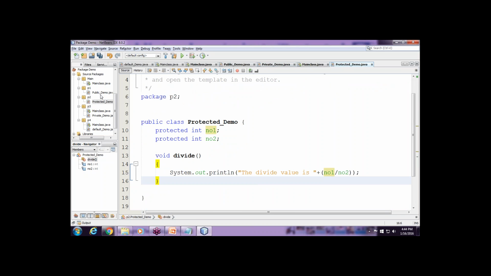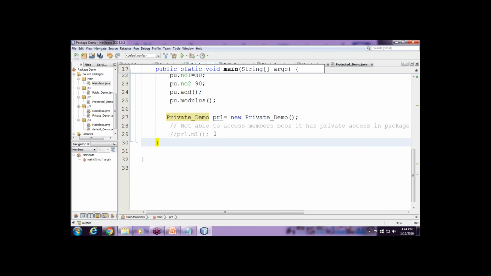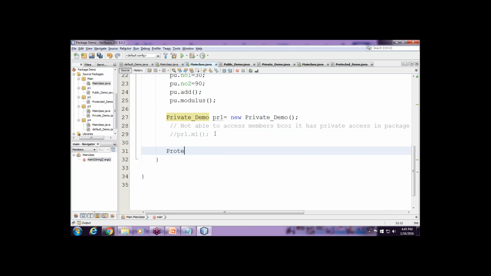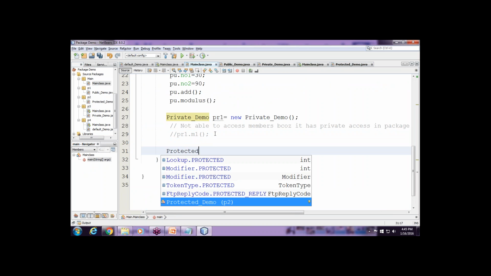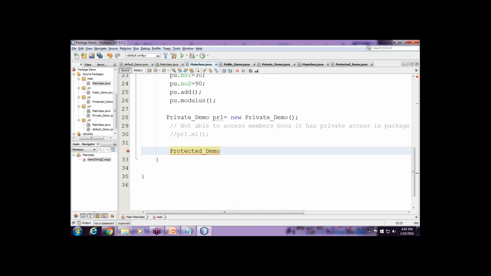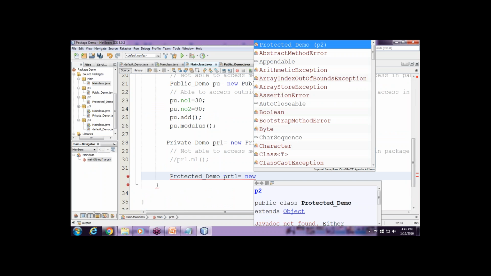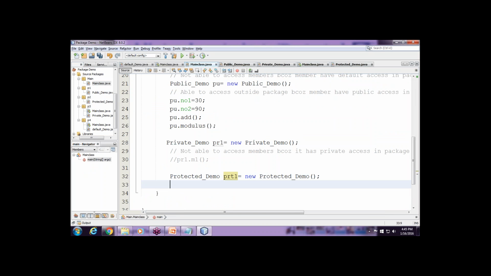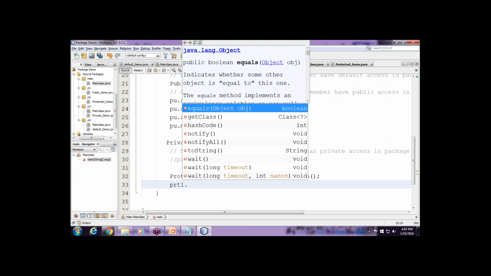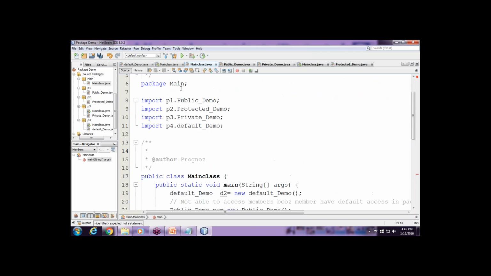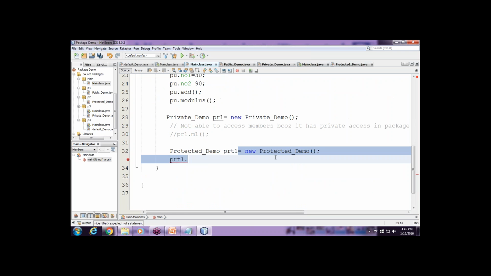Now I want to create a main class. Where is my main class? Here, create an object of protected demo. It's automatically importing my P2 package. Protected demo PRT1 equal to new protected demo, and PRT1 dot C. Here I'm importing a class, fine. So by importing I'm able to create an object, but still the member is not providing access here.